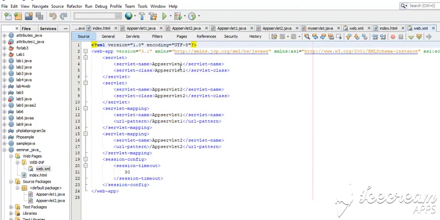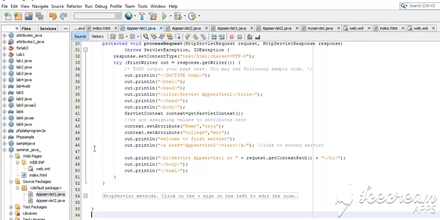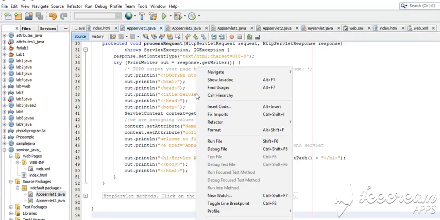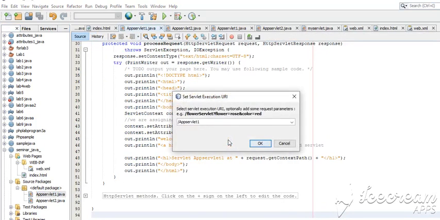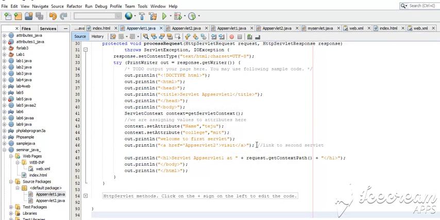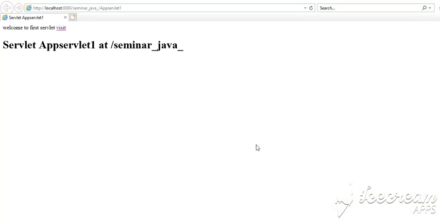Here it has a servlet name called AppServlet1 and class AppServlet1, so it has a servlet name and servlet class. When I run AppServlet1, run file, it will print welcome to first servlet, and here is a link to the second page.